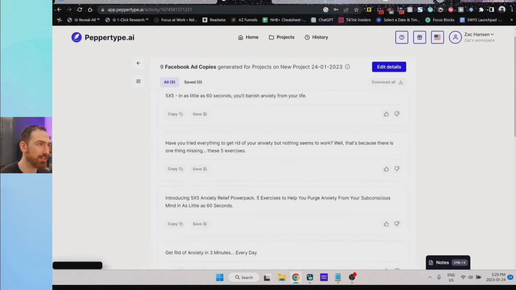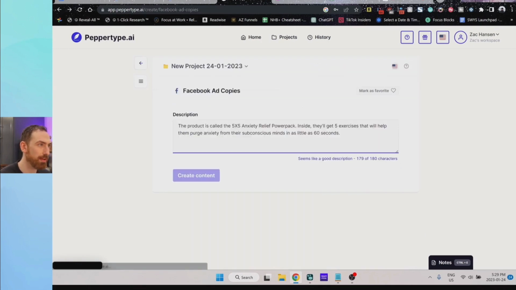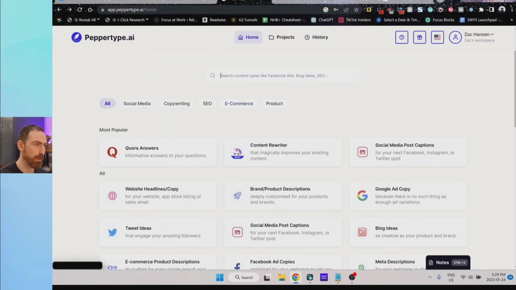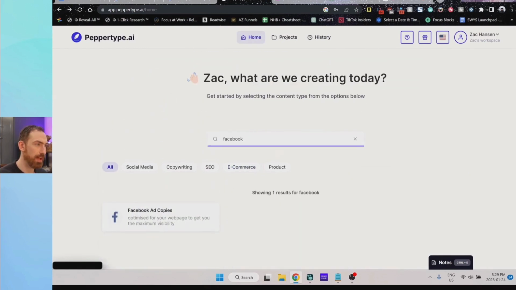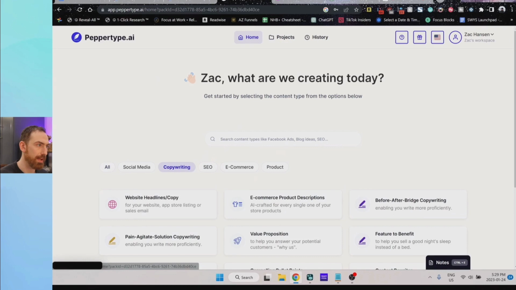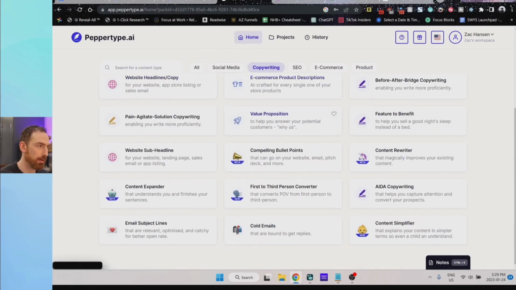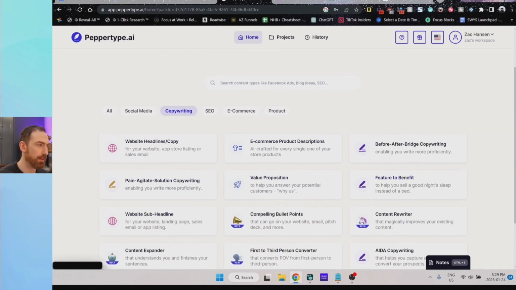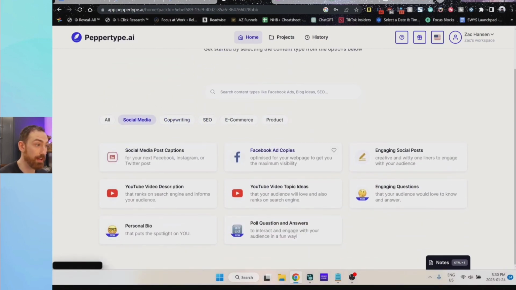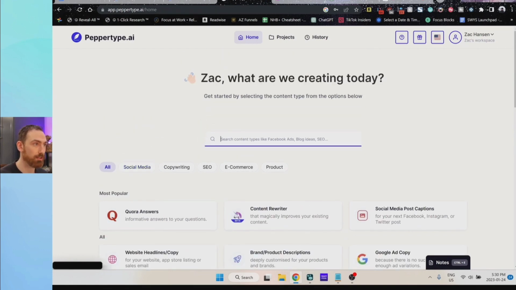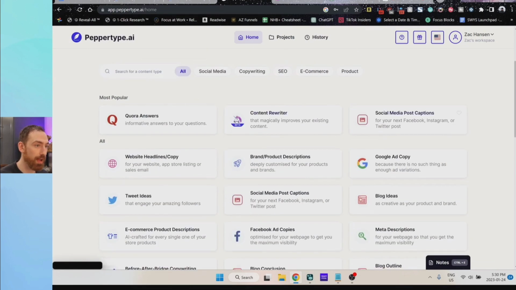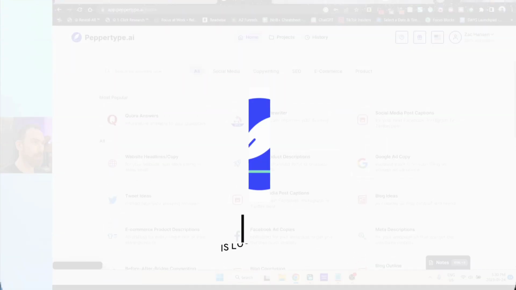These are literally just... and maybe did I click on the wrong one or something? Nope, this is Facebook ad copy. So unless I'm missing something here, this is very, in my mind, not great at all. Facebook ad copies, yeah, that's it. Those more look like headlines. I was actually surprised at how bad that was. So overall, I'm going to say that Peppertype is losing.